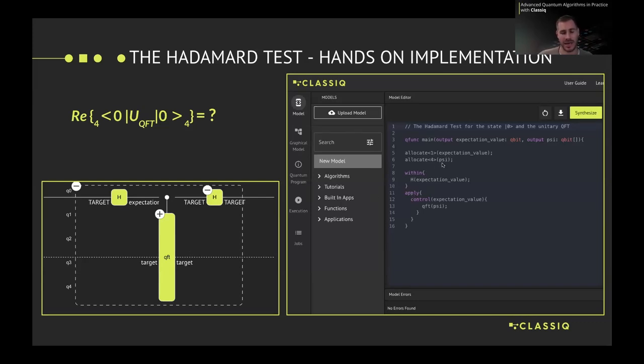Then we use the within-apply construct of Classiq. You covered it in the Classiq 101, but we apply the transformation. Here, the within-apply effectively says, okay, now we're applying the Hadamard on the expectation value. This is the first action. Then we apply some operation, and then the construct automatically knows to apply the inverse of the action that we used first. So I will have a Hadamard in the beginning and a Hadamard at the end on the expectation value qubit. Between these Hadamards, I want to apply a control. Controlled on the expectation value qubit, I want to apply the quantum Fourier transform unitary.